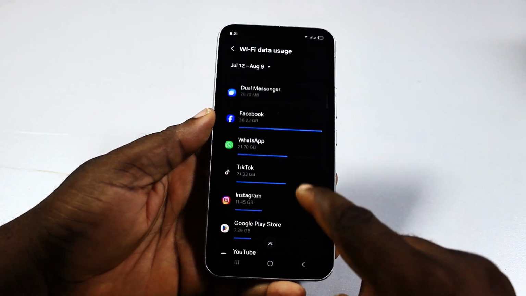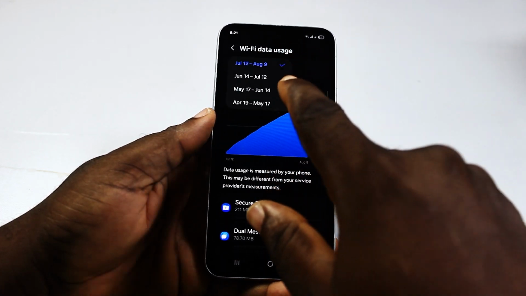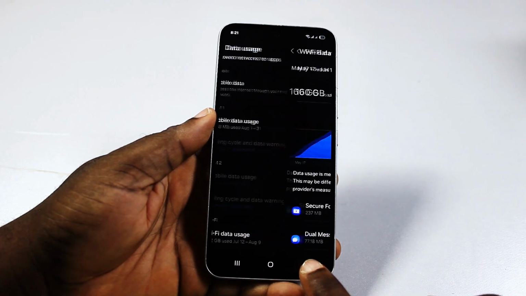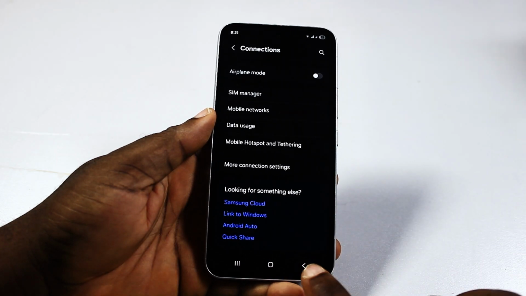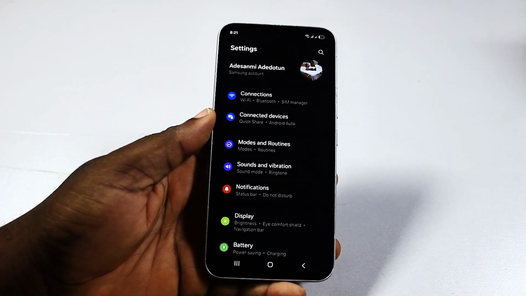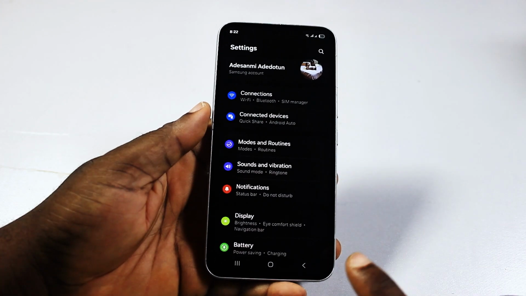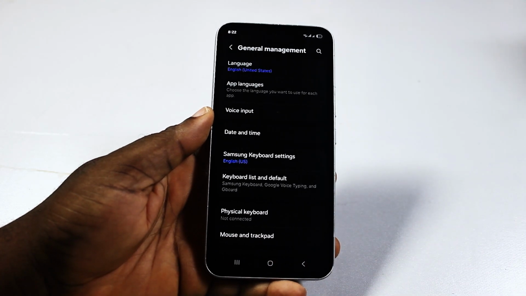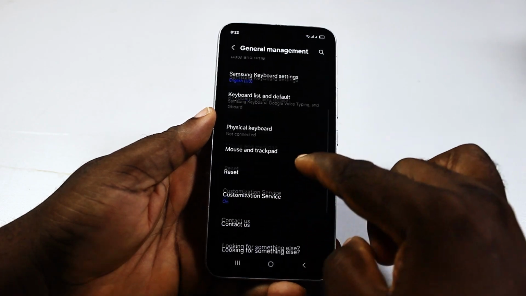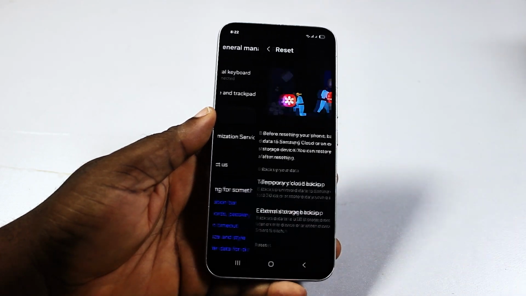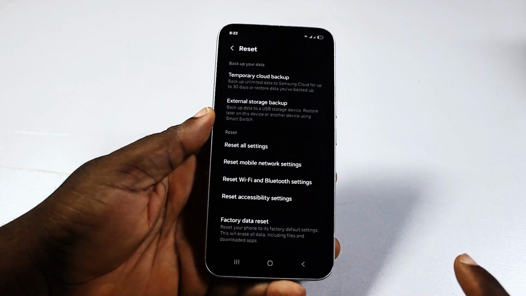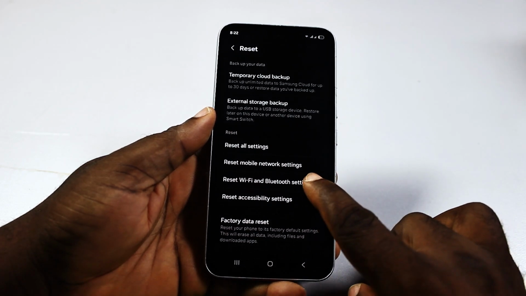However, there is no direct way to clear Wi-Fi data usage on your Samsung except if you choose to reset the network settings. So, to reset your network settings, all you simply do is scroll down the Settings page, locate and click on General Management. Under General Management, scroll down, locate and click on Reset. Now, scroll down the Reset page, locate and click on Reset Wi-Fi and Bluetooth settings.